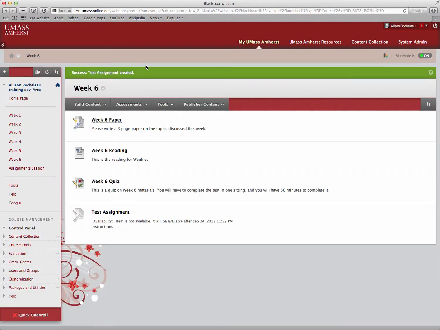As you can see, the assignment has been successfully created and is located at the bottom of Week 6 materials. You can see that it's grayed out because we set the availability to be after September 24th at 11:59 p.m. Once that date and time has passed, the assignment will be available to students.